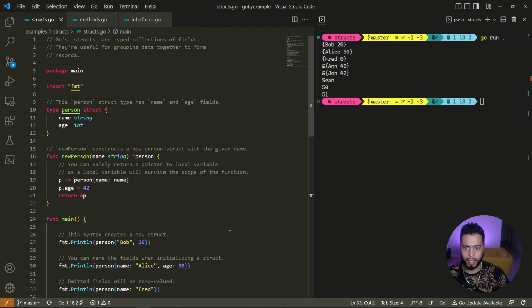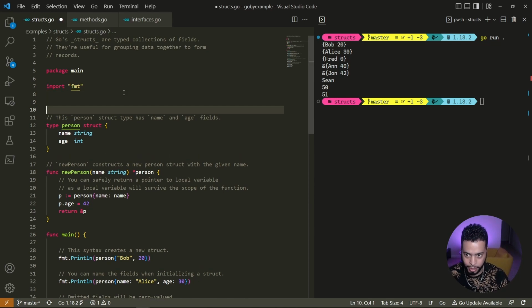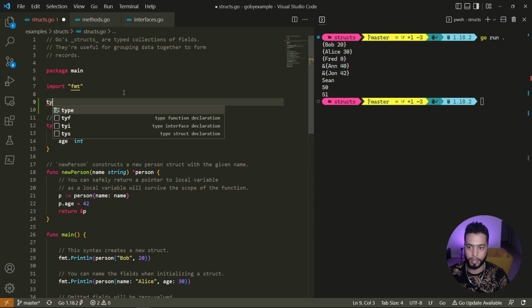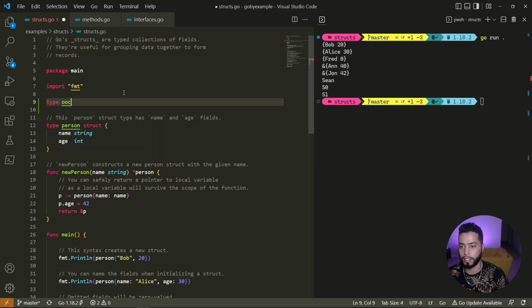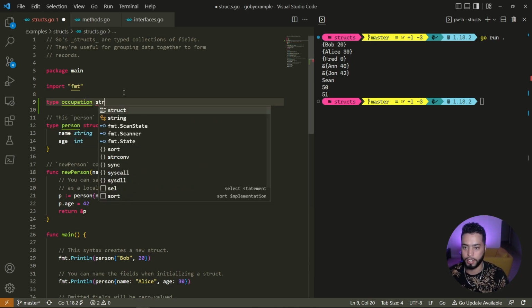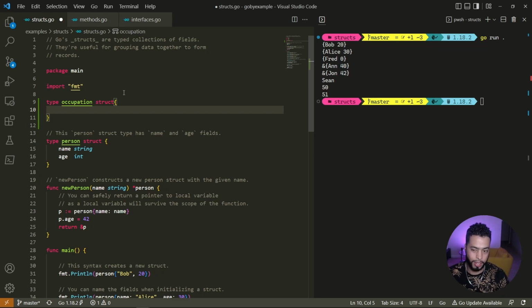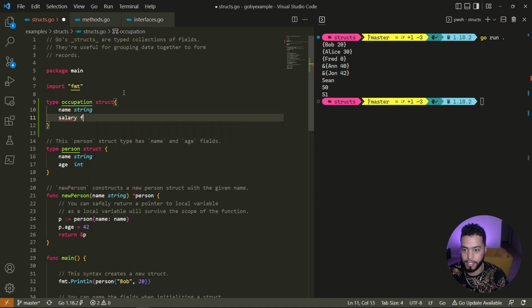Just one more thing, and I think it was not very explicit here. I mean, it's kind of obvious, but I just want to make sure that we understand this. A struct is a group of fields, meaning it can also have another struct. So let's create a quick example here. For example, this is a person, so let's add occupation. We're going to create one occupation, which is a struct, and the occupation can have the job title. Let's say name, like the job name or occupation name, and then salary as a float32.